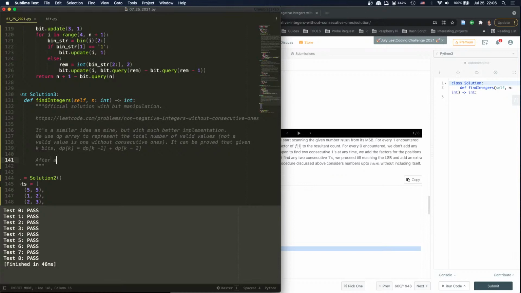After acquiring dp, we consider the given n from the MSB to the LSB. If the MSB is 1, then result plus equal to dp. If MSB is 1, then result equal to dp, how do I describe it? And then we just repeat.